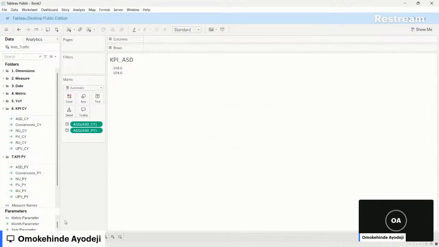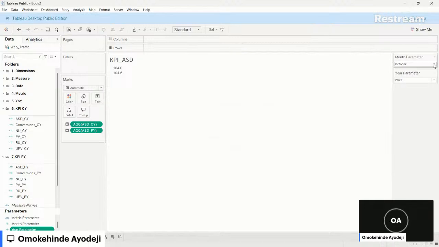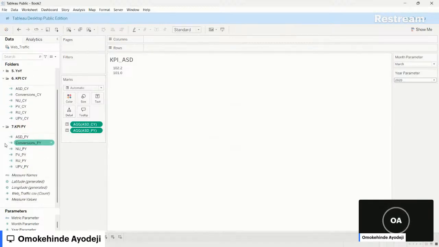Okay. I'm going to come here to show all my parameters again, just so that we can see them change. I'm going to move this to March. Can you see that the values changed? And I'm going to make this 2020. Can you see that the values changed? Okay, so now we need to see year over year. Of course, we do. We need to see year over year.